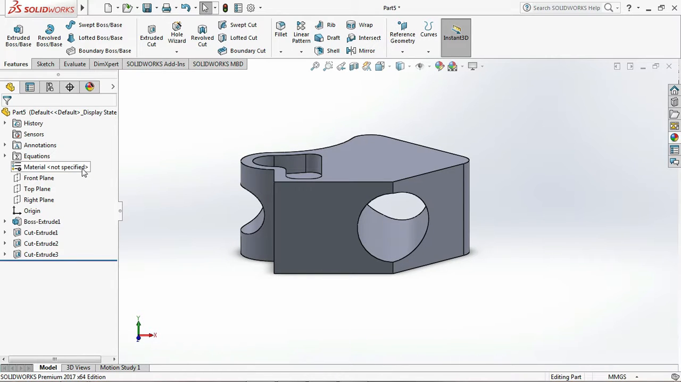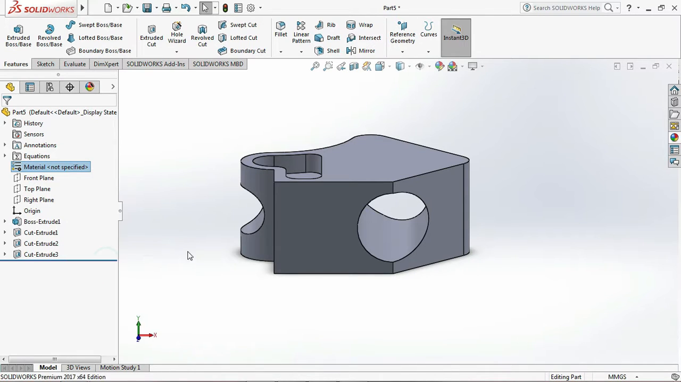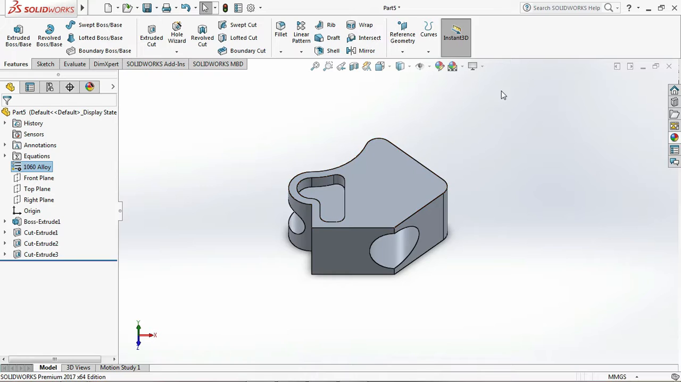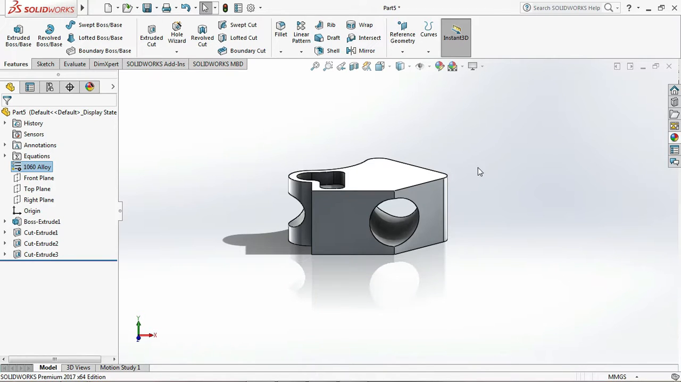And we're supposed to assign some materials. What I have to do is to go on the drop down menu there on the left, and on the material just right click and choose 1060 alloy is the one which is required. Yes, you cannot see the difference, but now when you put real view you can see the difference. So that's the difference. It's a real one.